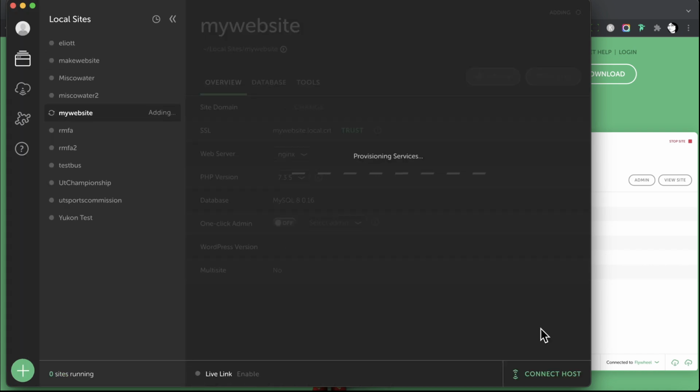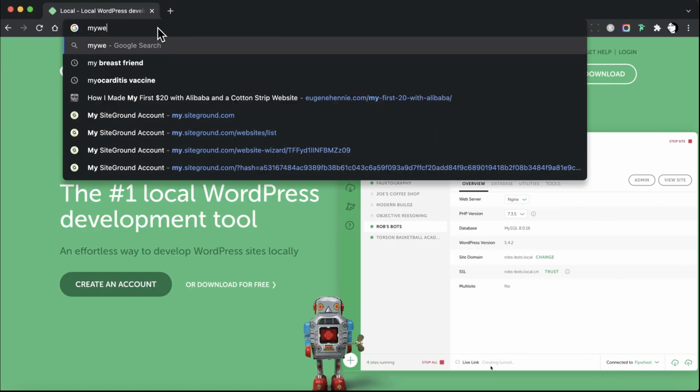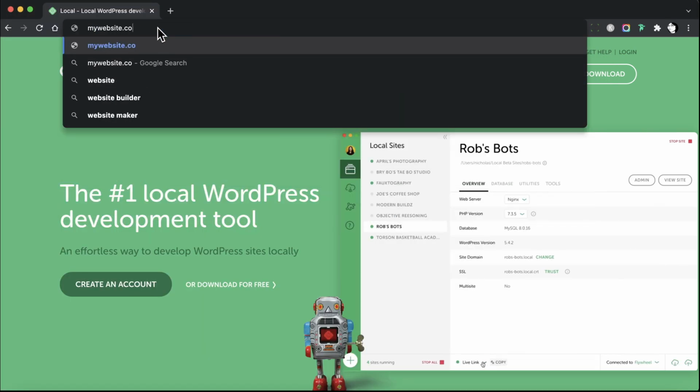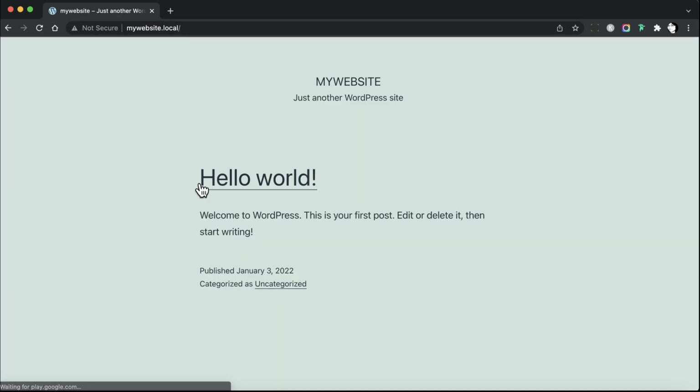Now you can go to a browser, open a new window, and then go to the address formed from the name you gave your website, followed by a dot and the extension Local. And this is it. This is your WordPress website installed on your local computer. Congratulations! Now let's see what we have here.